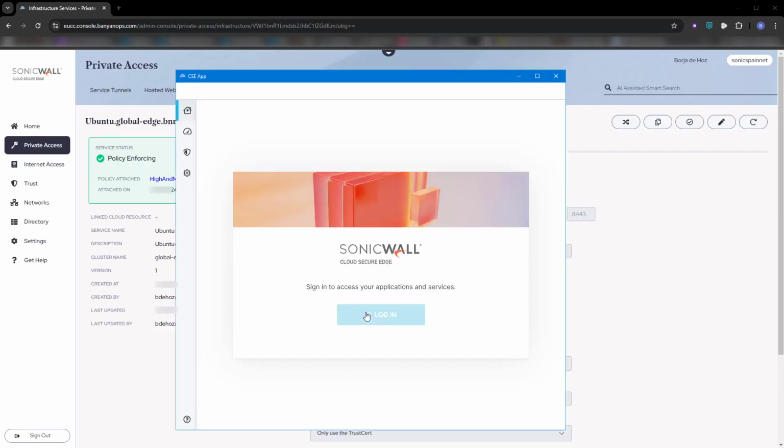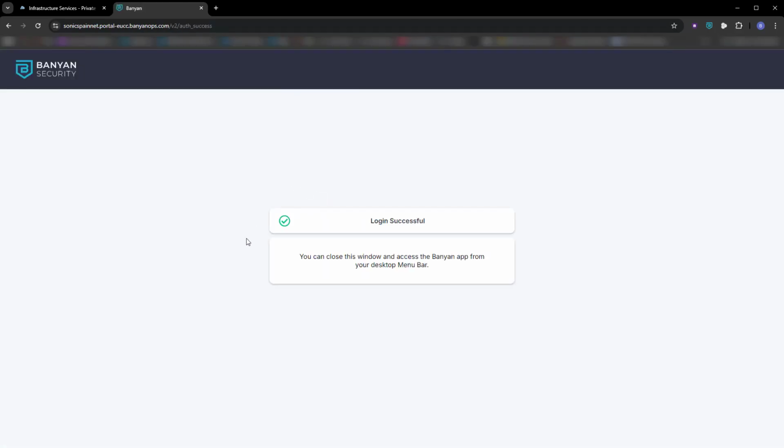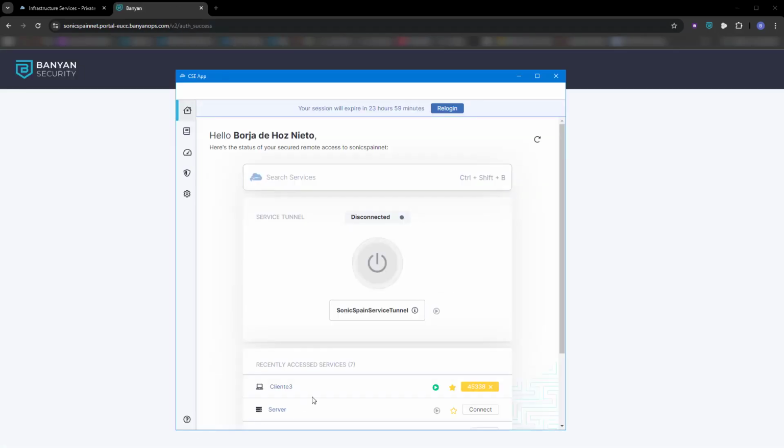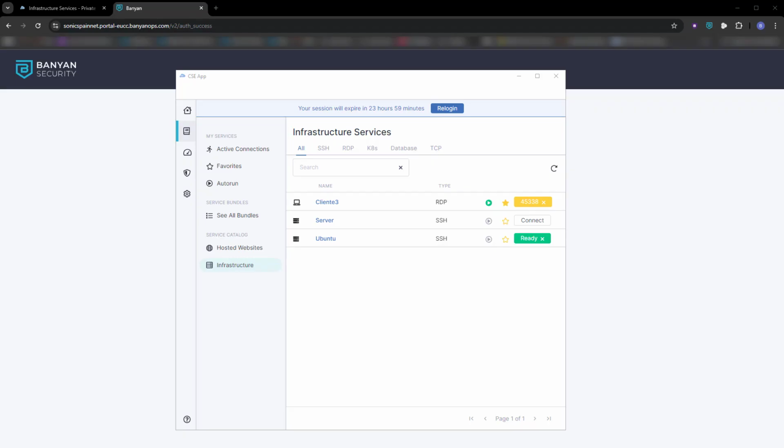This part is ready. We log into the CSE application, which asks us, as always, to revalidate the account. And once connected, we move to services. Infrastructure, and in this case, we have it on all. We're going to click the connect button. The connection has been established, it's available.